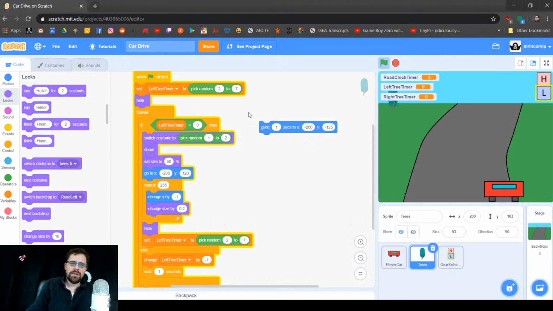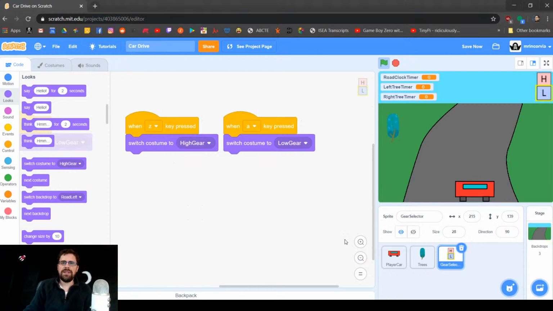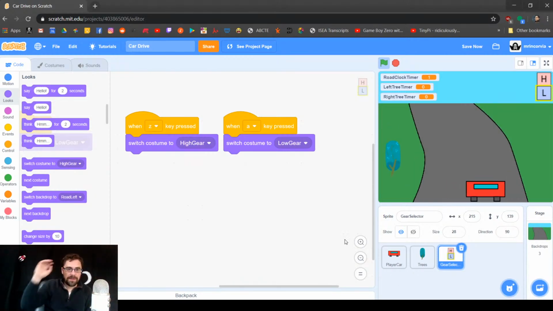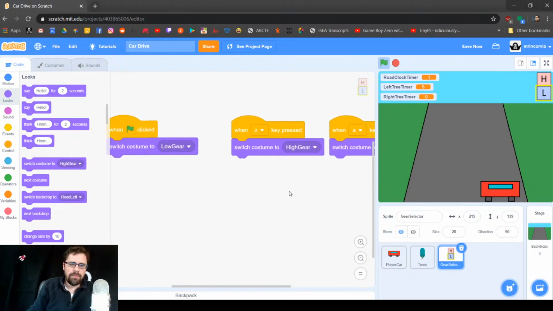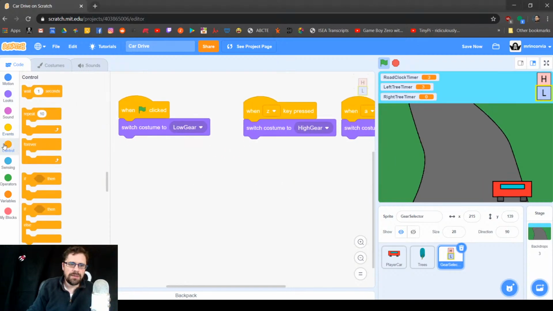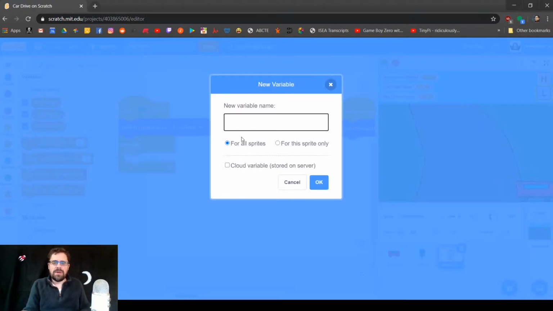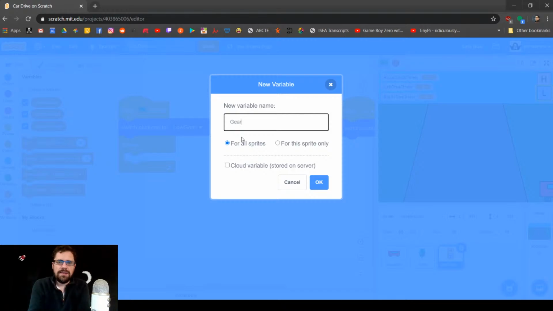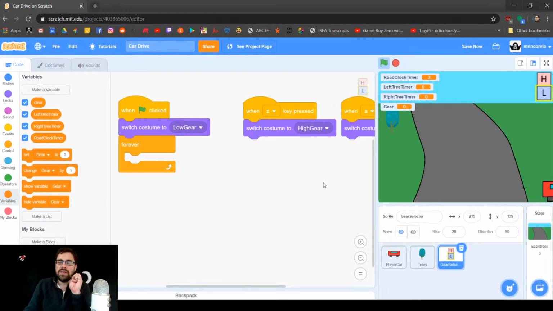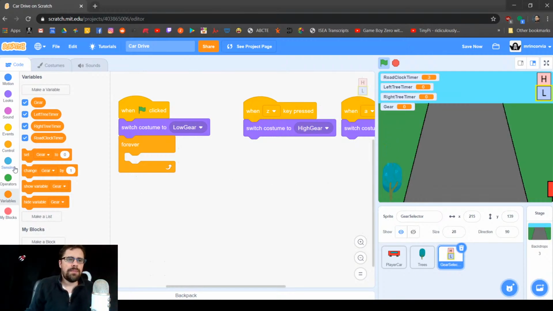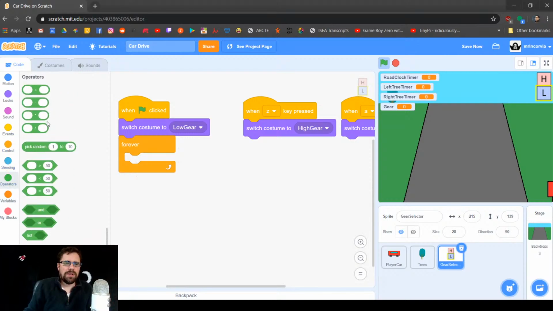So first, what we're going to do is we're going to say, oh, you know what we do need? There we go. We're going to need to make a variable. Because so here we go. We can just do a forever thing here, and this will be a fast way to do it. So let's make our variables. Our variable, we're going to call this variable gear, right? So 1 will be low and 2 will be high. Okay? And we're just going to grab a little equals block here.